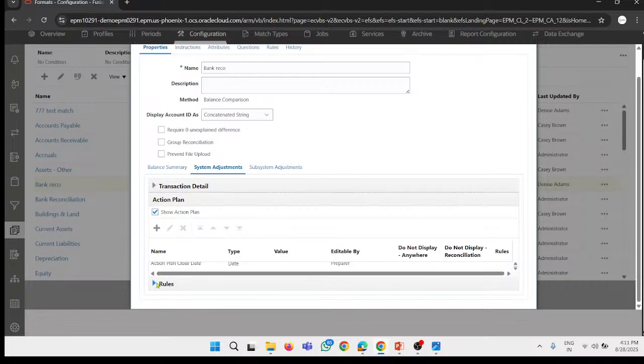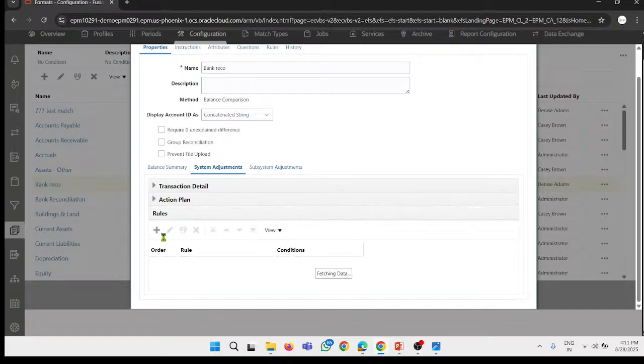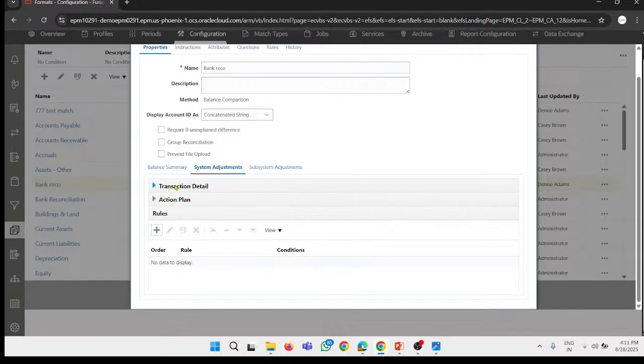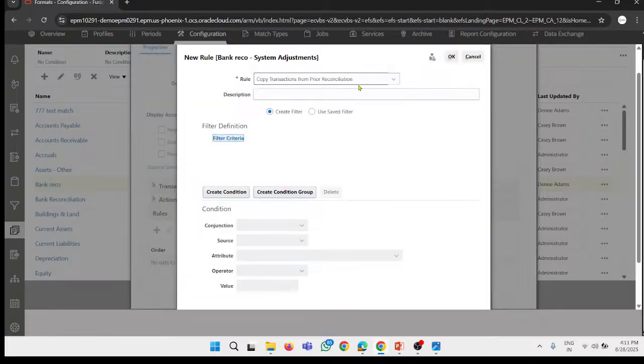Okay, then after expand we have rules. So there are 5 rules, I think so. These rules are for transactions. Remember this thing, when you prepare a format, under formats, system adjustment, you will get 5 rules. Okay, these rules are for transactions, not for reconciliation. There are separate rules for reconciliation. Okay, so here first rule says copy transaction from prior reconciliation.